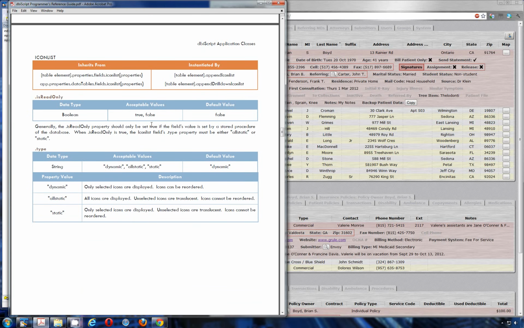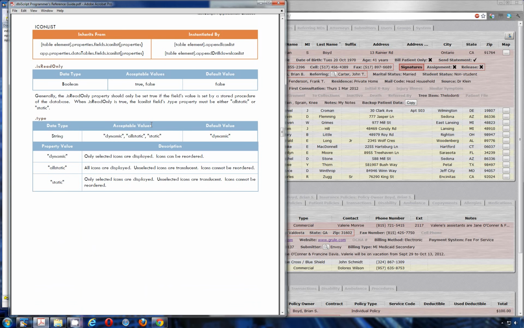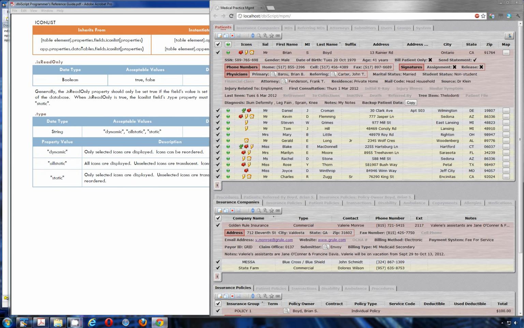And move on to the icon list dbiScript field object. The icon list displays a set of icons, the display of which can either be set by the user and stored in the database, or the display can be set by the field's data-driven calculate function. The icons used are chosen by the developer and can be any image of the appropriate size, the meanings of which are unique to each individual dbiScript application.